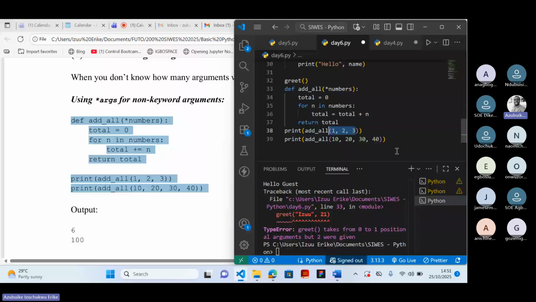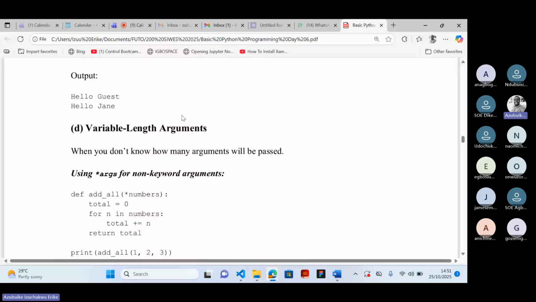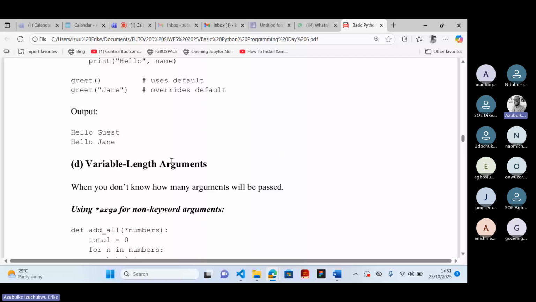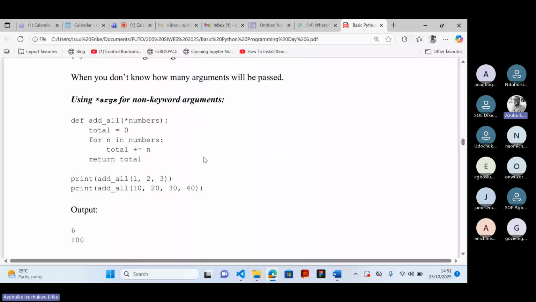So if we run it, you will notice that it will still run. The first one gives us 6, while the second one gives us 100, because this is 10 plus 20, 30 plus 30, 60 plus 40, 100. All right. So this is variable number of arguments, variable length arguments. If you want to create functions that take a variable number of arguments, then you do that.